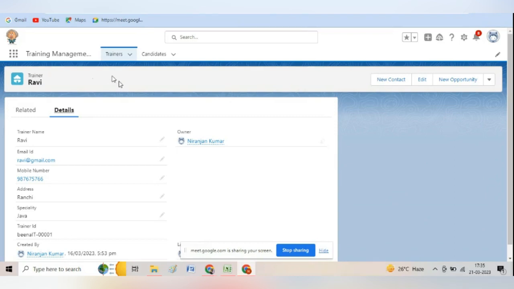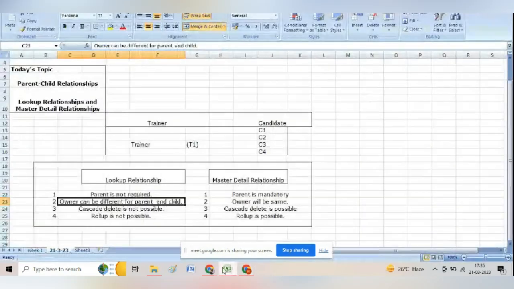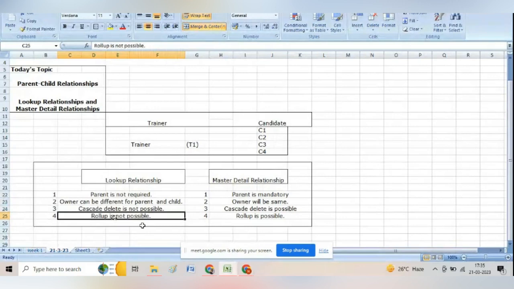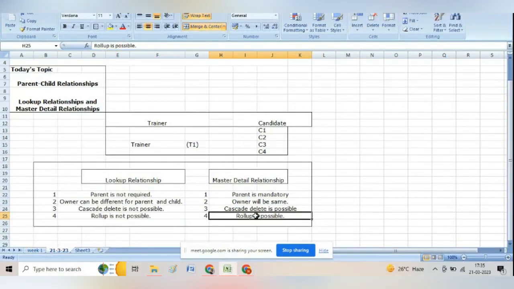So let's create a master detail data type, right? Because what my fourth point is saying, rollup is not possible, and here rollup is possible. So we'll first understand its first point.